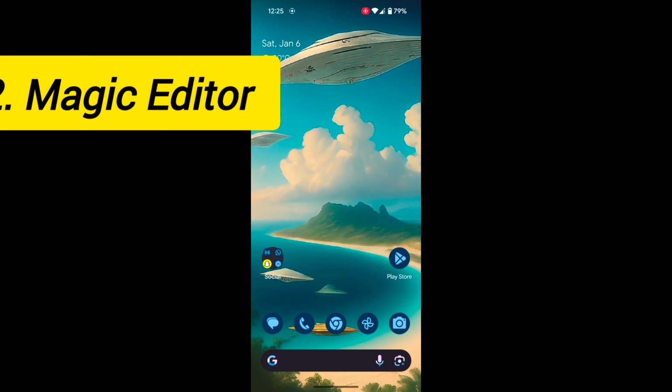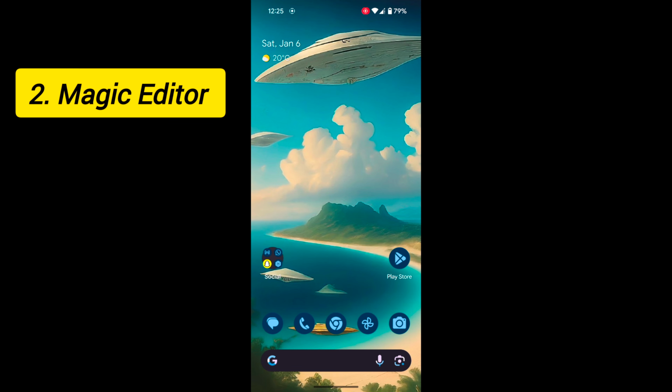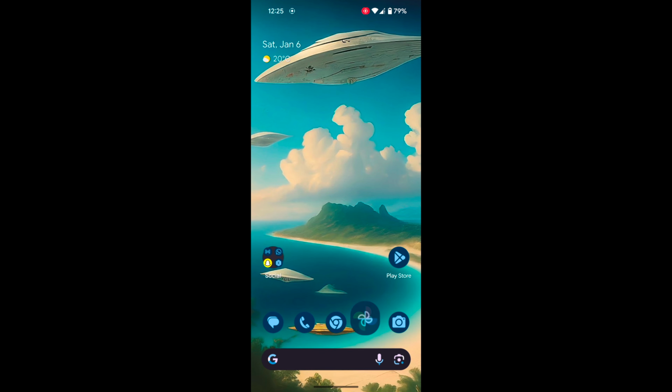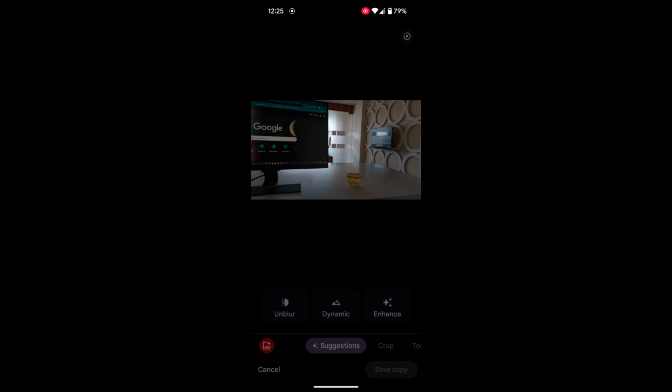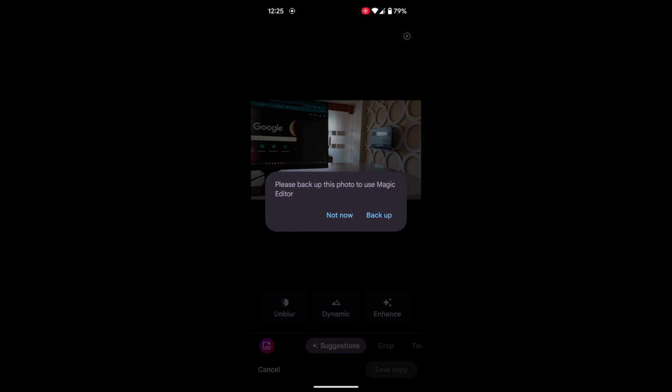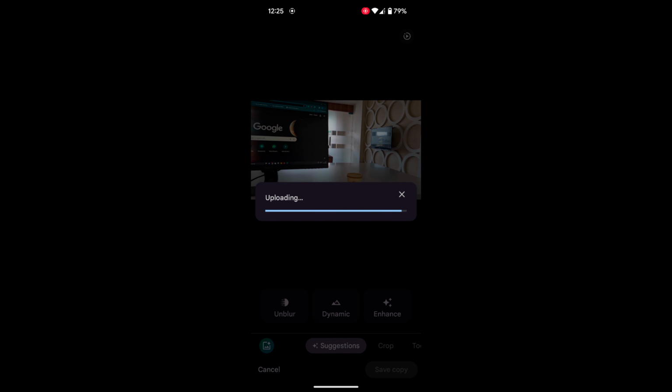Second, magic editor. To use magic editor, open the Google Photos app and select any photo. Here we select this photo. Tap on Edit at the bottom. Now at the bottom left corner you can see the magic editor button. Tap on it. To use the photo in magic editor, make sure to back it up. Tap on Backup. Now you can see it backing up my photo. After backup you can use magic editor.